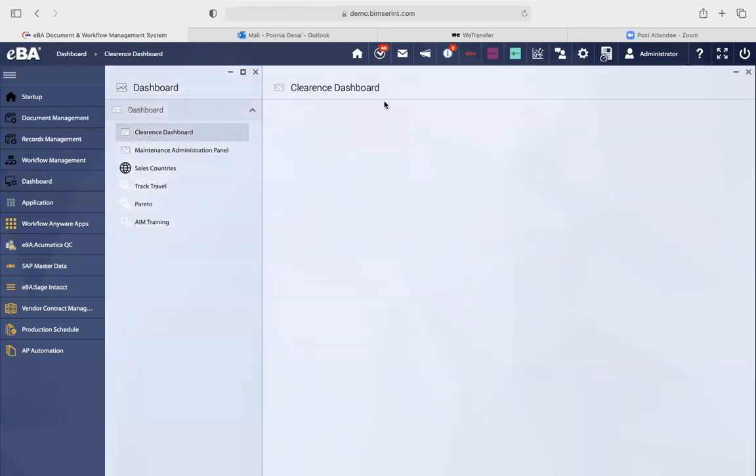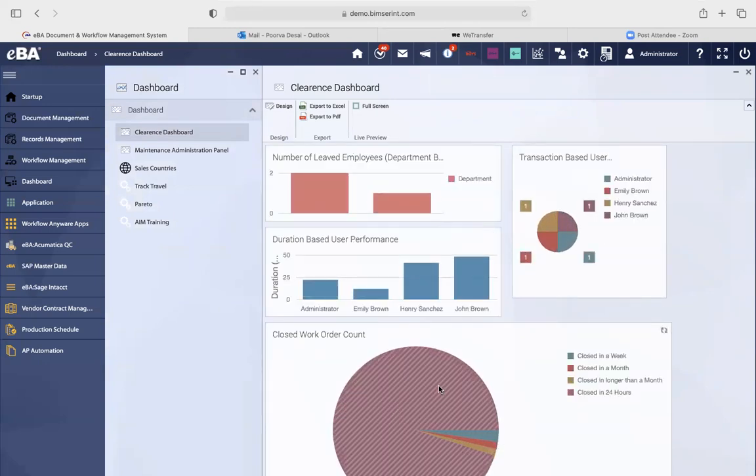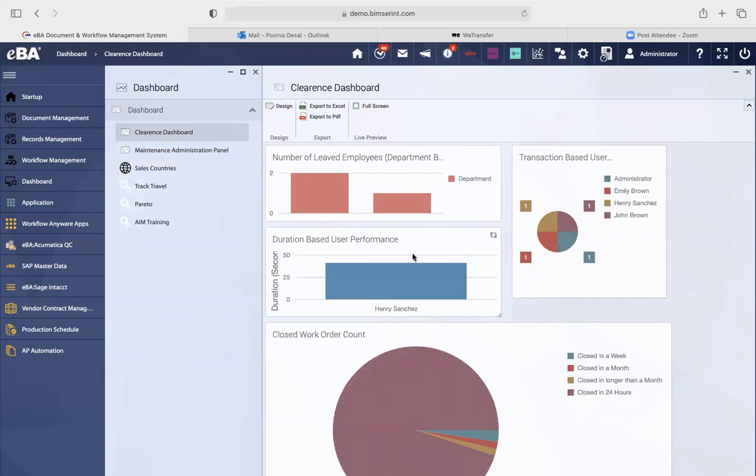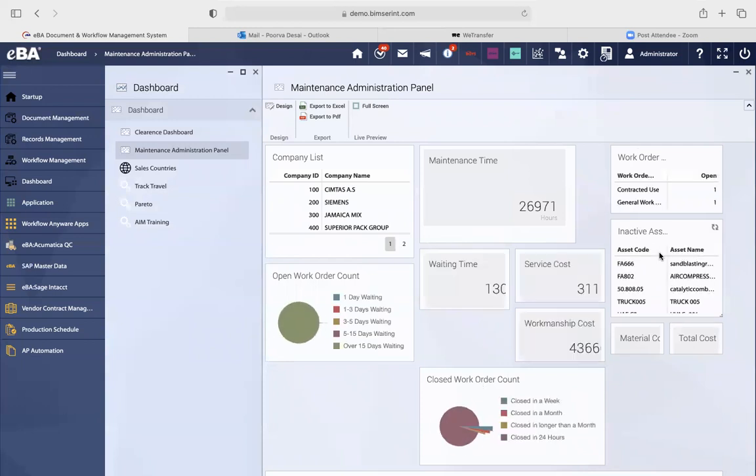So here is our dashboard, which has interactive widgets, and we can customize these widgets depending upon your company's needs. And we can always add or delete any of the widgets, and we can also export it to an Excel or PDF file. And here, as you can see, you have this design button. So once we click on that, we're able to design this particular dashboard. And we also actually have a maintenance administration panel. For example, we can monitor some of our KPIs. And again, these are all interactive widgets.